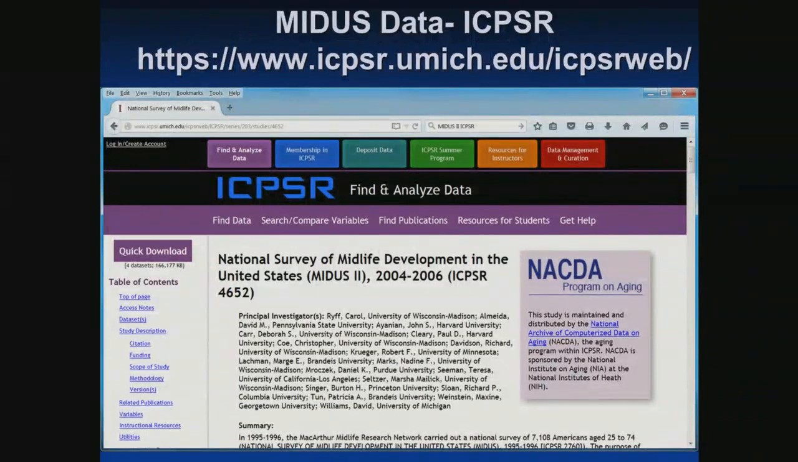Where's that login here? So you create an account and set up your login, and then you can just download the data immediately. And they have it in SAS, they have it in SPSS, they have it in Stata. So again, it's very easy to get, but you have to become familiar with it before you utilize the data.